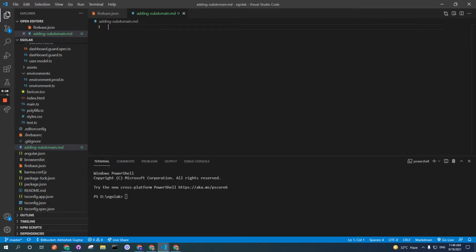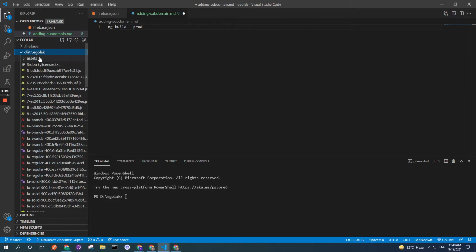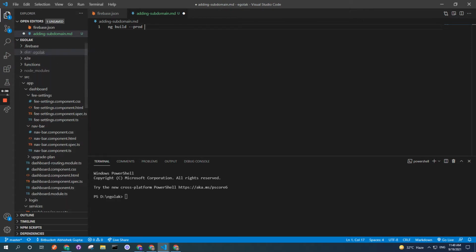Let's say you have an Angular app. So you need to build the app using ng build prod. Once you build the app, you can see a dist folder here and you can see the name of your app. Then you have to do firebase init, and for that you need to log into your Firebase console and allow your VS Code to access your Firebase. Then there is a command, firebase deploy --only hosting.